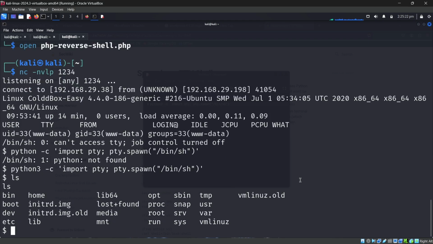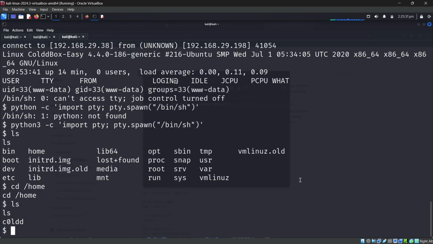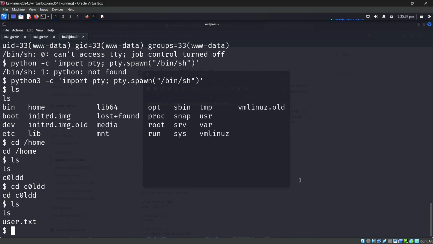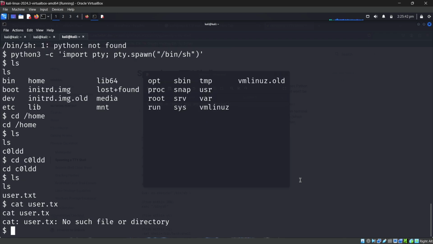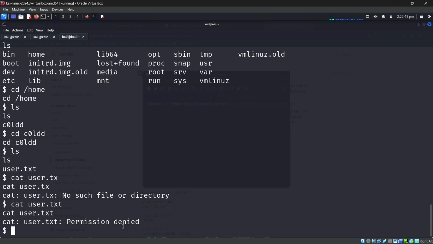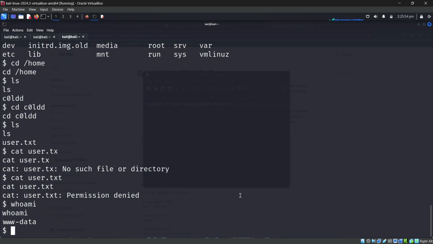Then we enter ls, and when we enter cd /home, moving to the home directory, and enter ls, you can see the directory code. So we can move to the code directory. When you enter ls, you can see user.txt. So you can enter cat user.txt. As you can see, permission denied, so we are not able to access the file. When you enter whoami, as you can see, you are www-data, so you need to be the user code to access the content in user.txt.